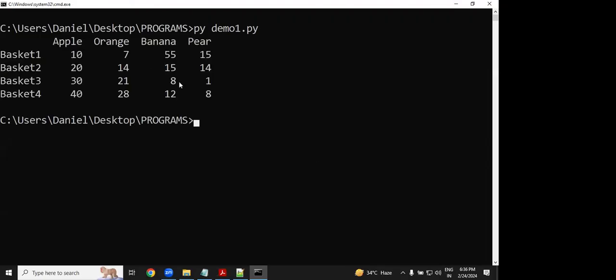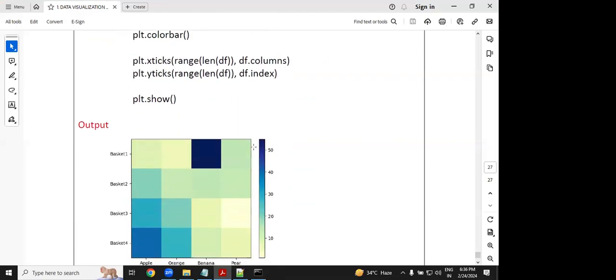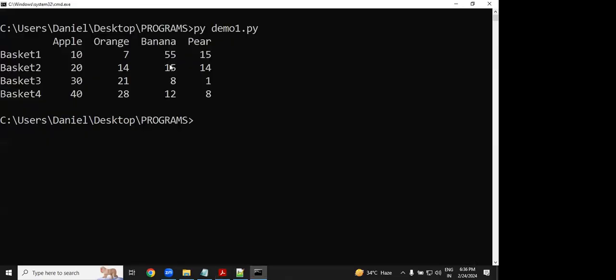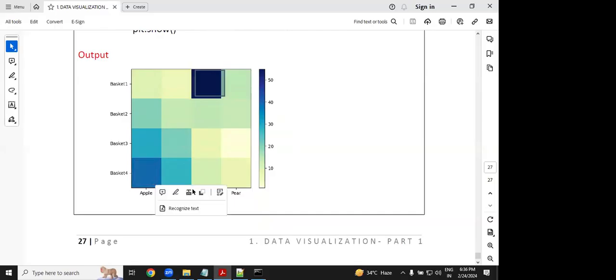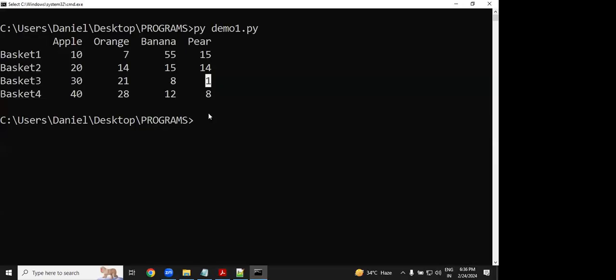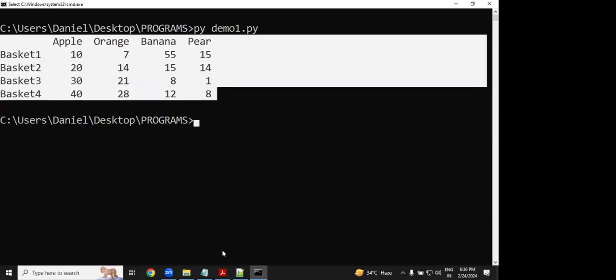Yep. Now, according to the diagram, can I say this is the one actually? What is that one? 55. Basket one, banana. What is the next one? 40. What is this 40? Apple, basket 4. Just try to see here, more sales actually. What is this one? Pear fruit, basket 3. Only one, sir. Only one actually. Did you understand? Good.